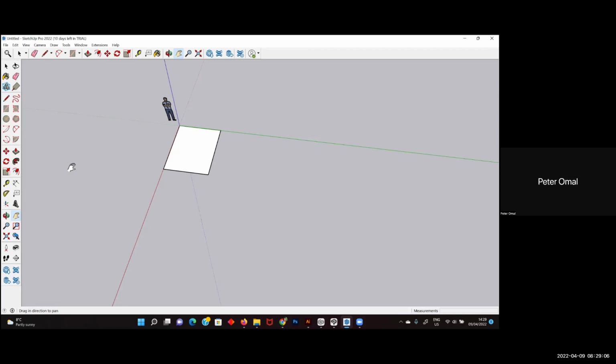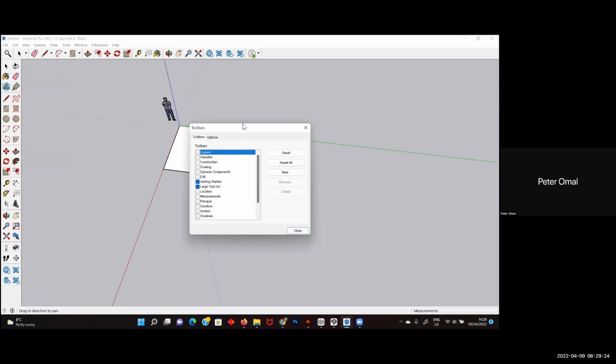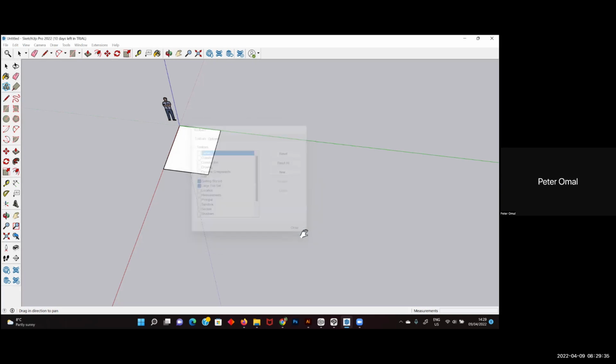I'm only seeing the tools on the top of my software. I'm not seeing them on the side like you have. Did you go to View? Let me demonstrate again. You go to View, then Tools, and you're going to see Toolbars. Select the large tool set. Once you click that, you'll see the large tool set pop up on the left. Did you do it? Yes, okay, you got it. Great.